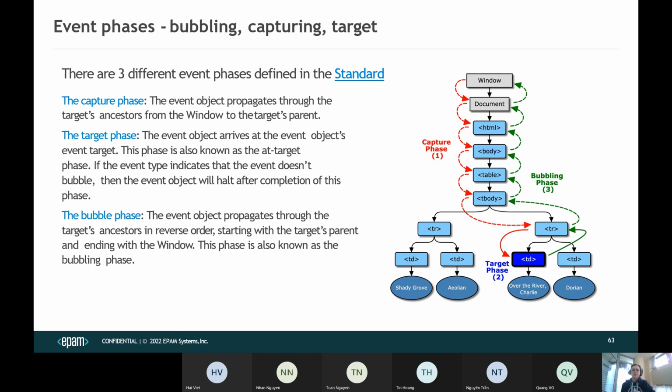With different colors we can see on the scheme on the right. First is the capture phase. We are going down with red arrows. Then we are hitting this element, its target phase. And then from the target phase, we are going back up with the bubbling phase.